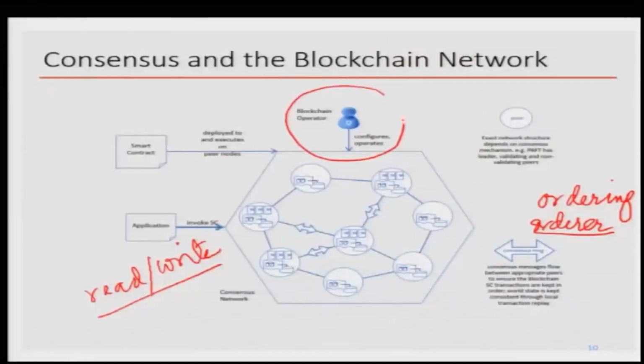So, they will change the blockchain by adding a new block that was given to them by the orderers, and then they will change their state database to reflect the read write sets that came with these transactions. So, this is how this works. So, the blockchain operator actually creates it. Why is there a blockchain operator? Because it is a private permissioned blockchain.